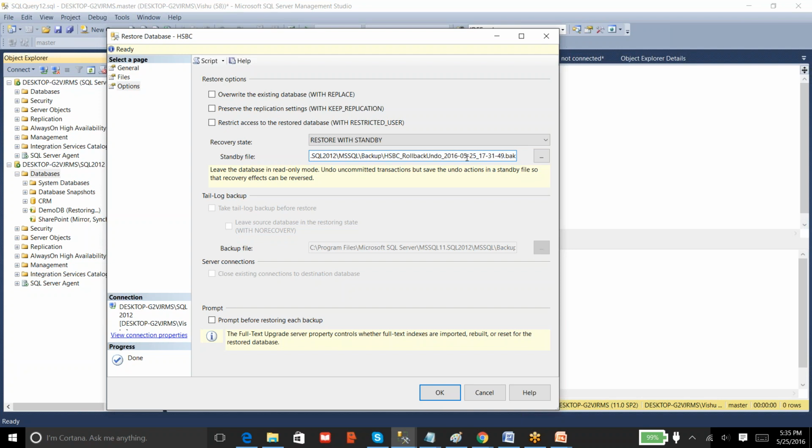So those uncommitted transactions will be stored in this file. If there are any uncommitted transactions during the backup process, they will be stored in the transaction undo file, or we call it a rollback undo file.